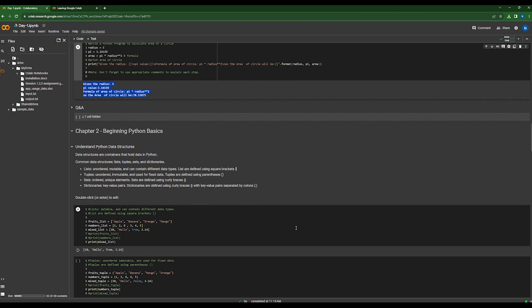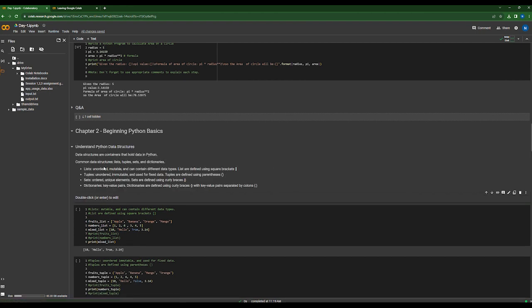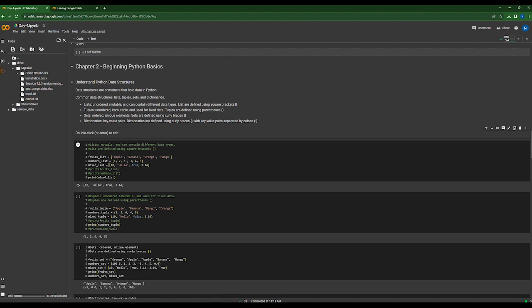So here, what is a list? A list is ordered, mutable, and can contain different data types. Mutable means it can change later. We can change any value later, and it can contain different types of data. Like here, this fruit list is a string list, this is a numeric value list, a number list, and here is the mixed list.